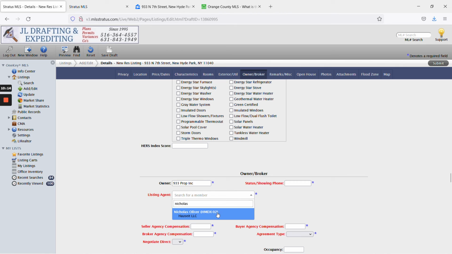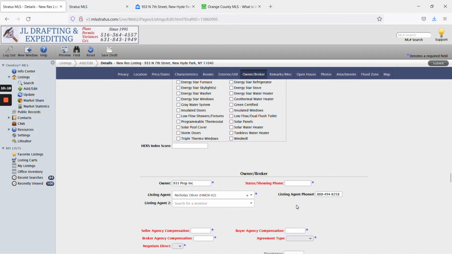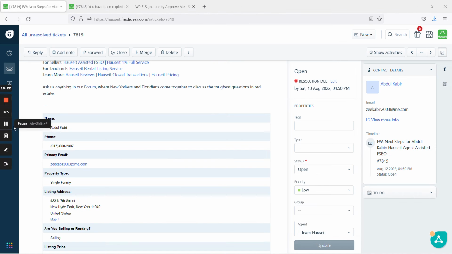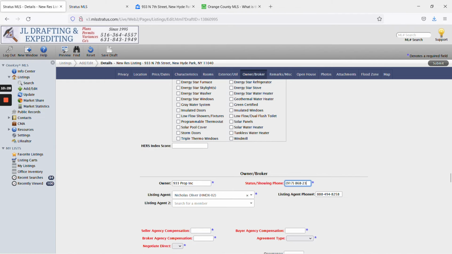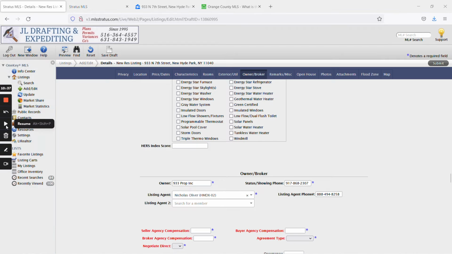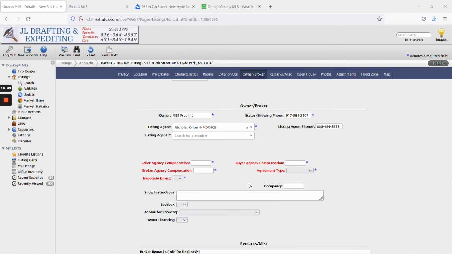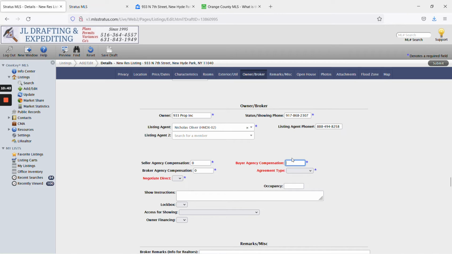Listing agent, that's ourself as the listing agent. For the showing phone, we want to put the seller's number wherever possible. This is the seller's phone number. Keep in mind that it needs to be in a special format with dashes here, so you may need to retype it in. Next, go down. Remember we talked about this, you can just leave as 0.